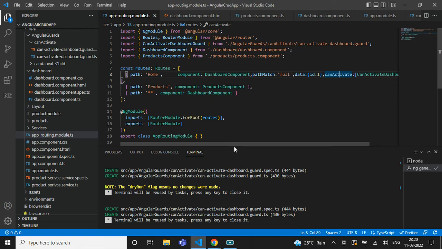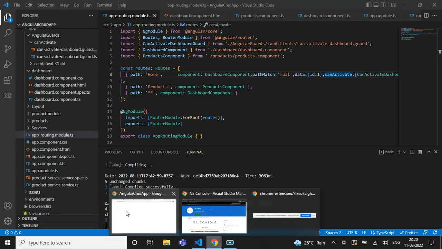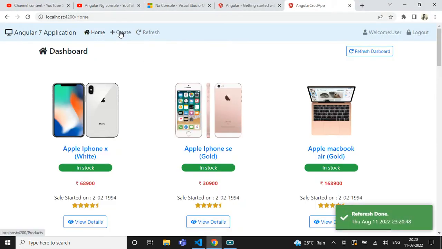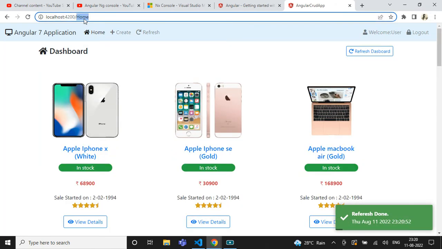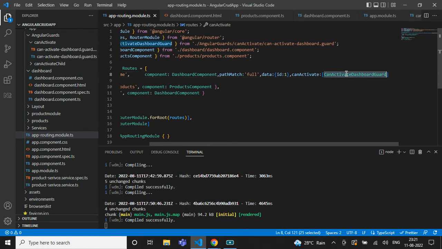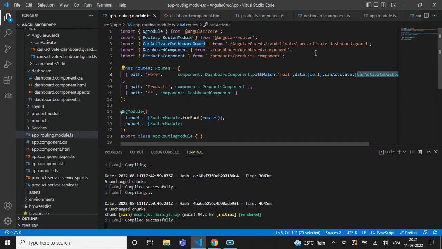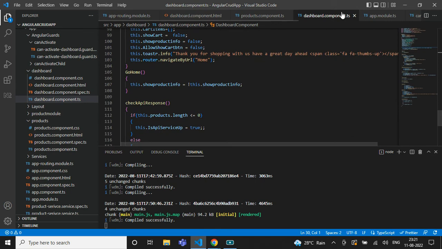Now you can save it and you will see in the terminal that it is compiling. If you see, now it has been compiled. So we'll go to the application, come to the create page, and click on the home page. You see the home page is changing in the URL, and the path of this is home. So as of now this canActivateDashboard is returning true, and if it is returning true, it means your dashboard component is going to be loaded.